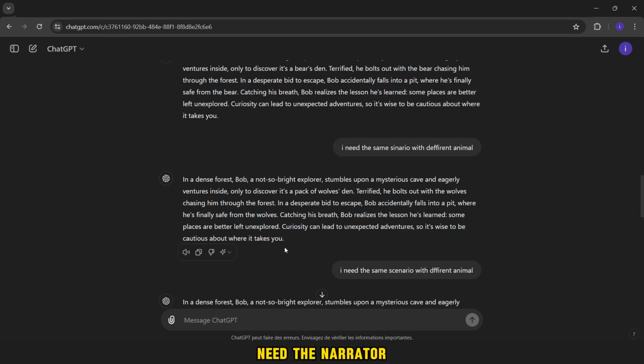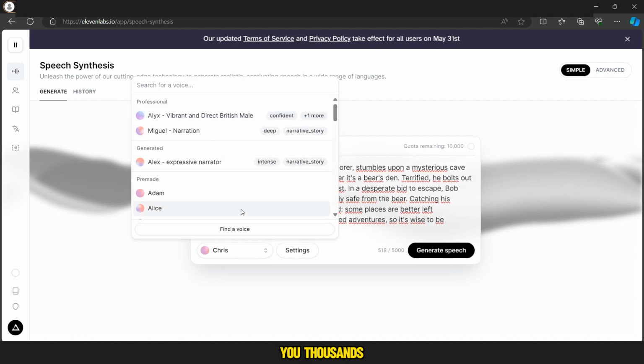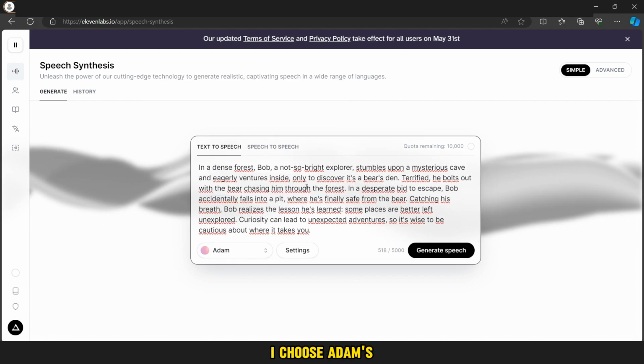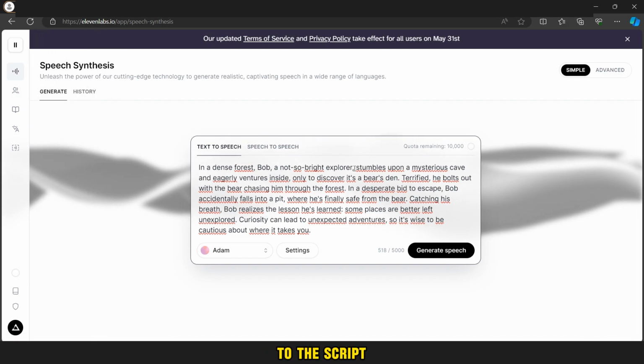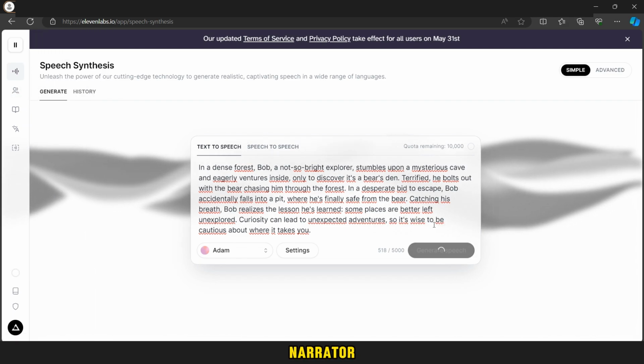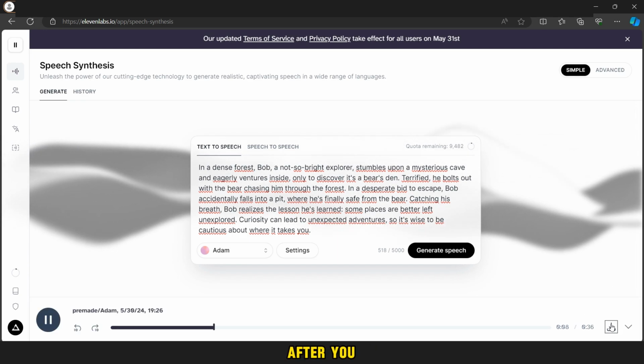We will now need a narrator for this paragraph, so we will go to the site ElevenLabs to convert writing into speech. Because this site provides thousands of voices, I choose Adam's voice as the narrator. So I will return to the script, copy the narrator's paragraph, paste it here, click generate, and download the audio after it is prepared.